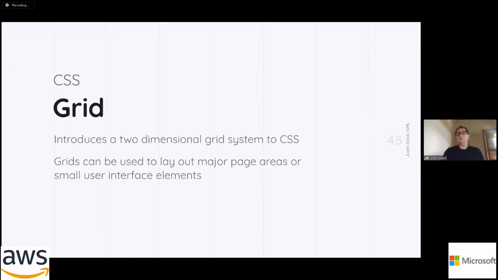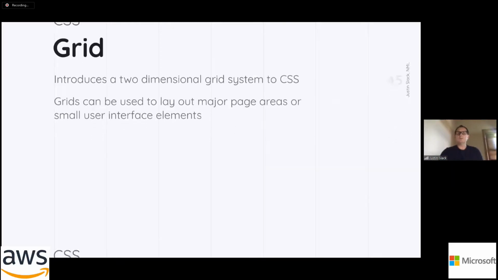And Grid started life in 2011 already. It's a proposal sent to the CSS working group from Microsoft. It took a long time to get into browsers, but as of about a year ago, we have support everywhere. We even have support in IE11, although it uses a different syntax. We can still use Grid there.